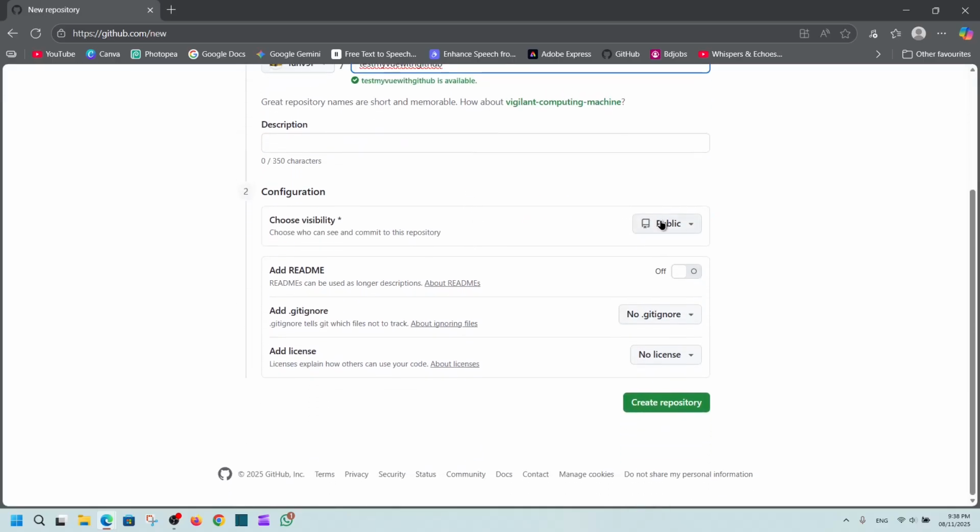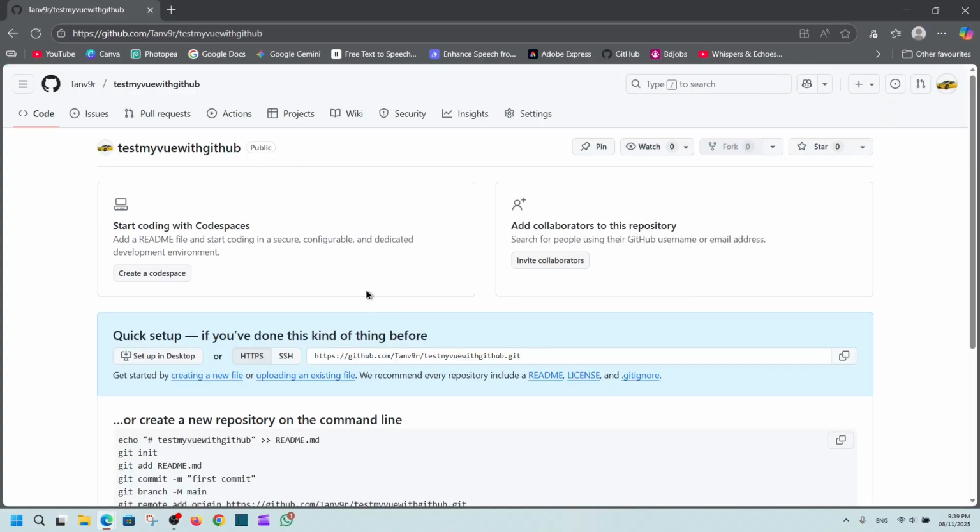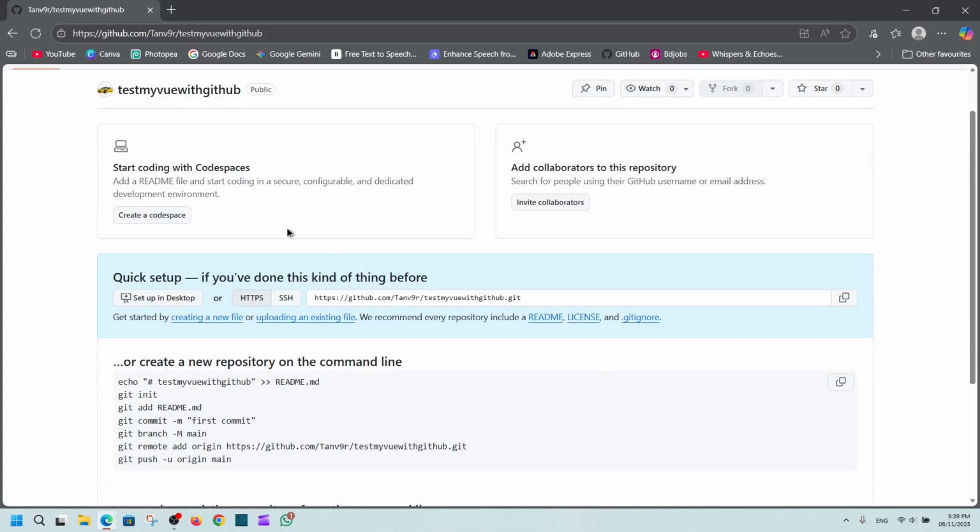So we'll drag a little bit down, and here you will find an option called public and private. This is mainly the choose visibility option. Click here public. By default, it should be public. If it is not, then select public and then click create repository. We have now successfully created this repository.